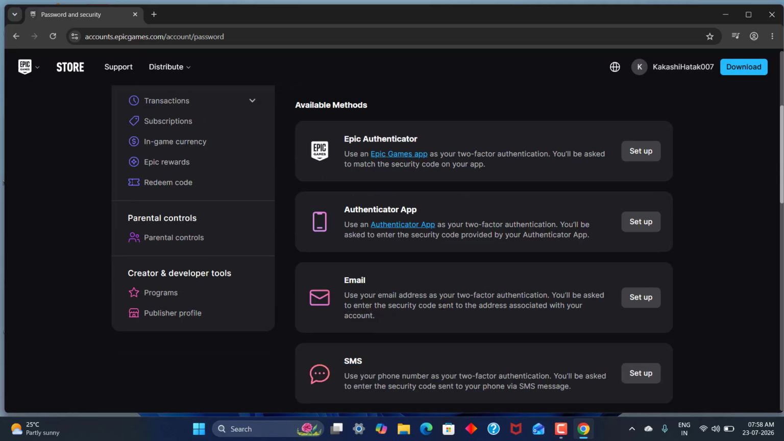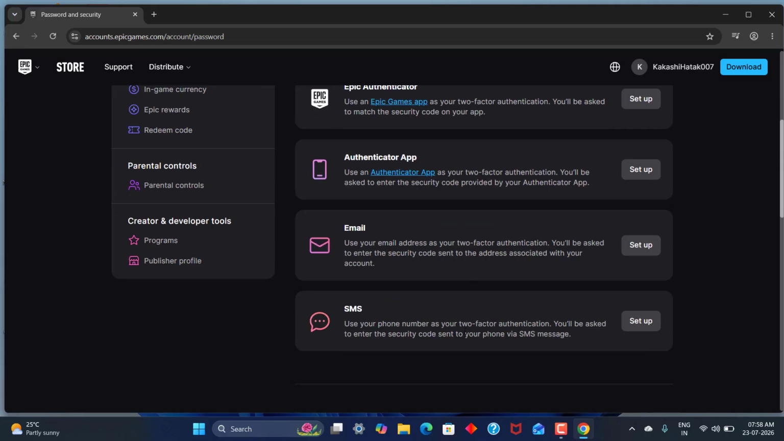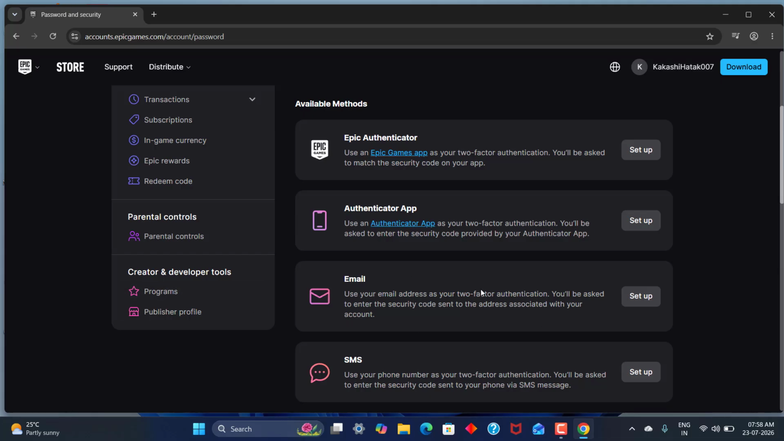After that, you can see the available methods: Epic Authenticator app, email and SMS. These are the available methods of two-factor authentication. You can set up any of the following available methods. Click setup on the right hand side.